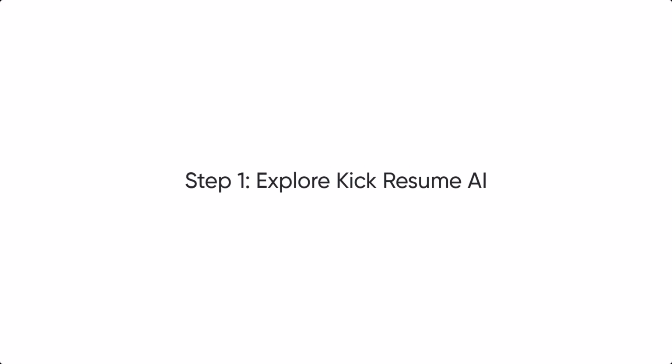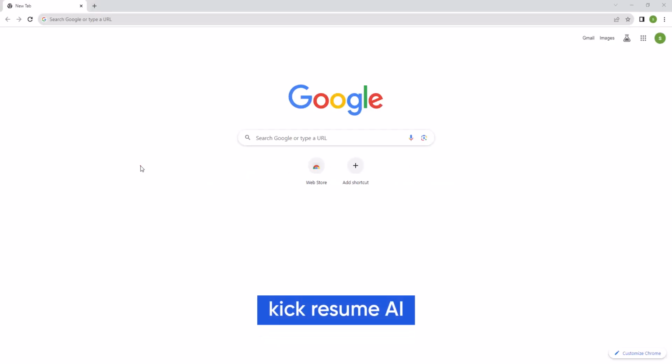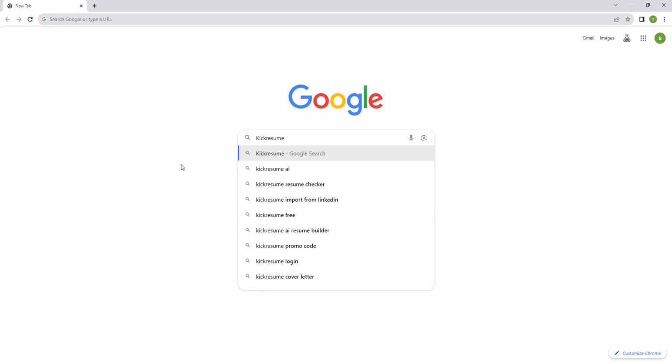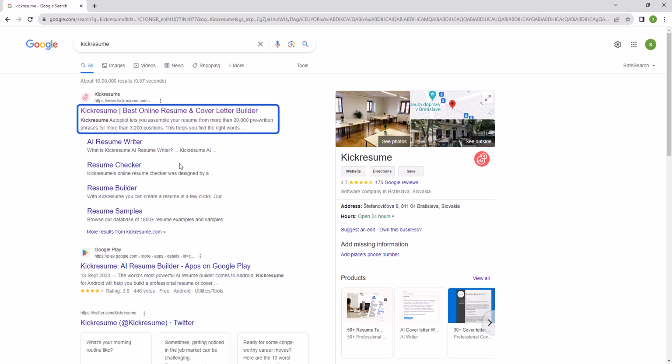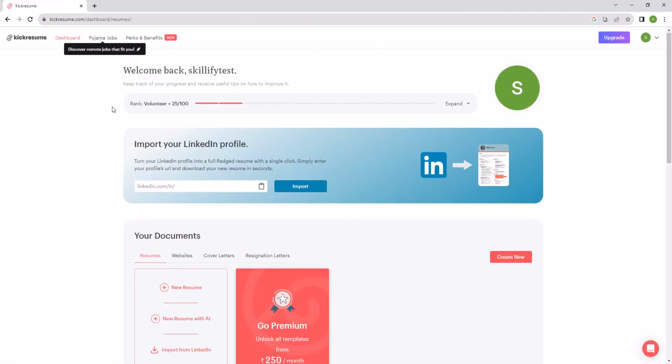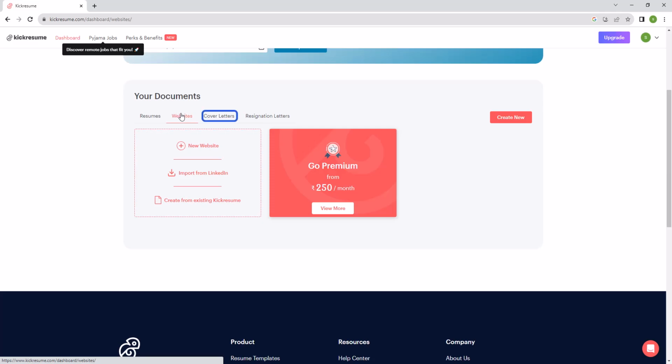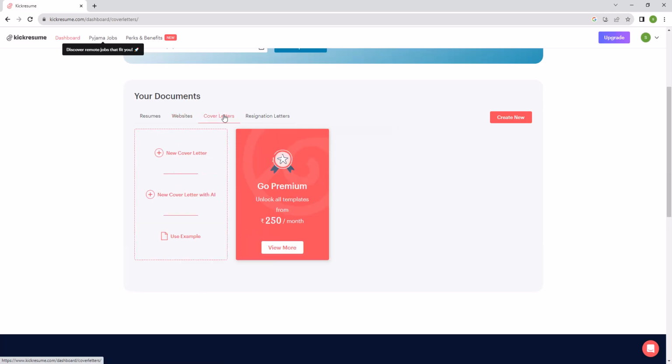Step 1. Explore Kick Resume AI. In your browser, search for Kick Resume AI. Click on the first link, kickresume.com. Here, you can create a resume, a website, a cover letter, and a resignation letter. For this tutorial, we'll focus on the resume creation. Click on the Resumes tab and then select New Resume with AI.